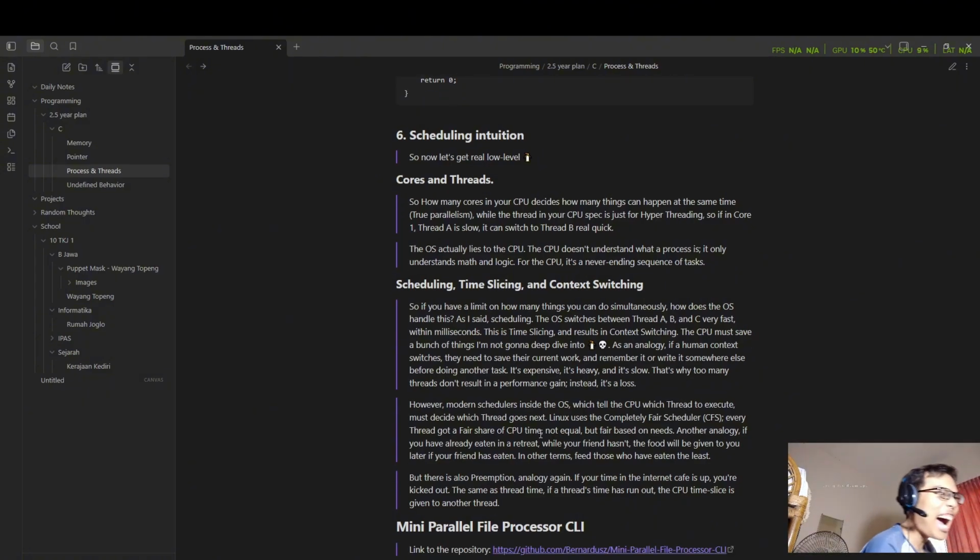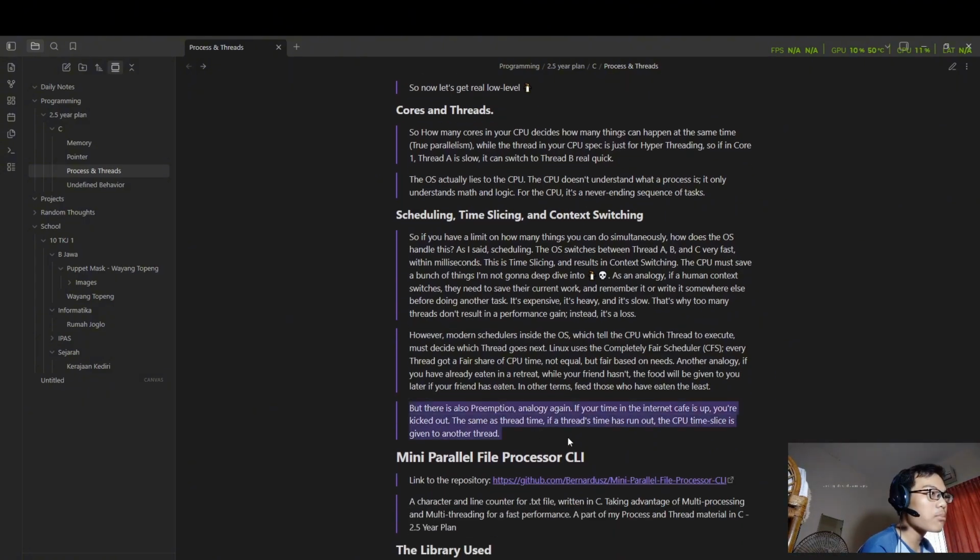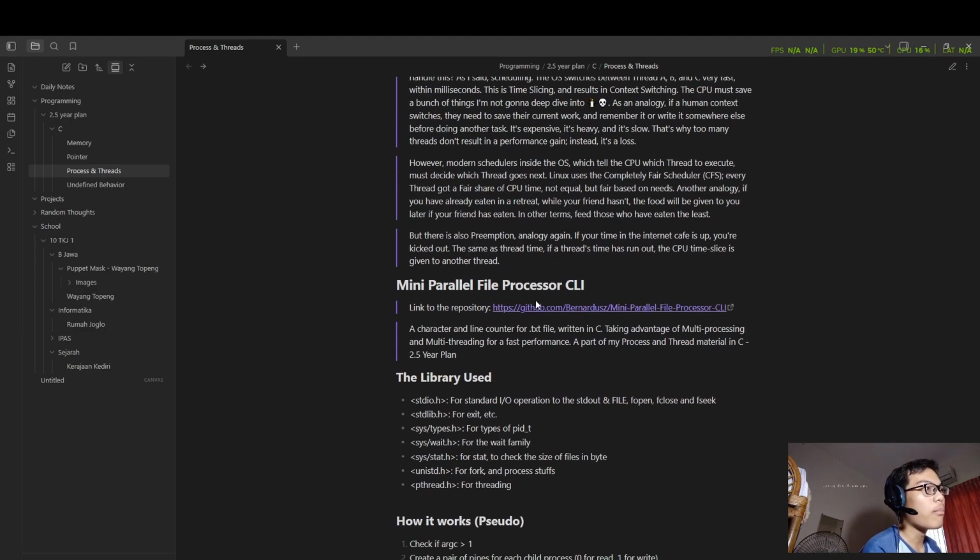But there is also preemption. Analogy again, if your time in the internet cafe is up, you are kicked out. The same as thread time. If the thread time has run out, the CPU time slice is given to another thread. That's basically it. So now we're moving to day 3.